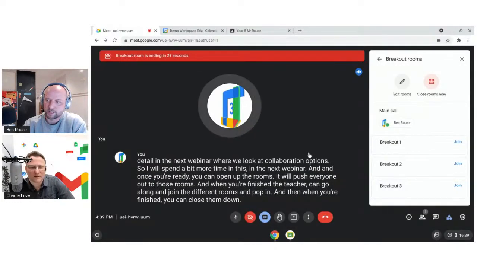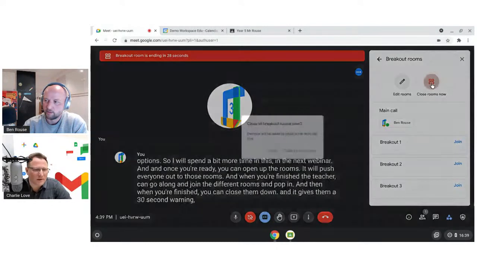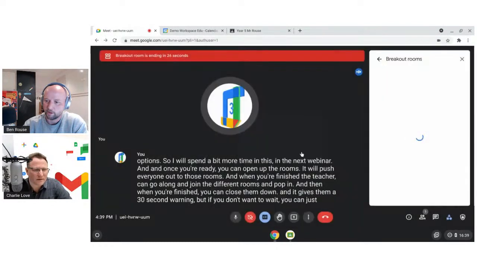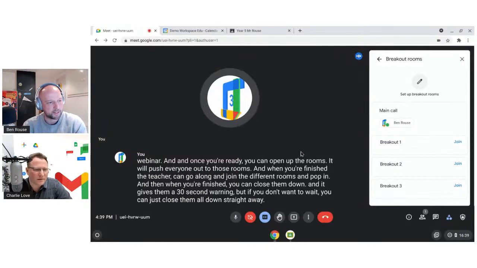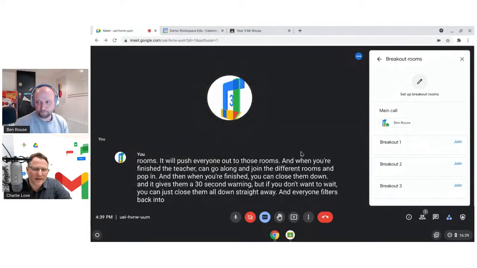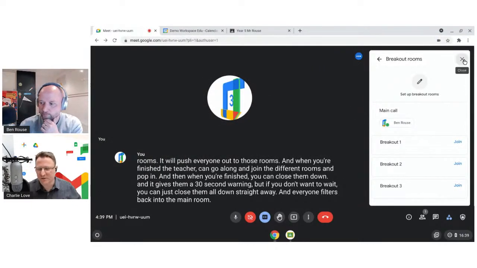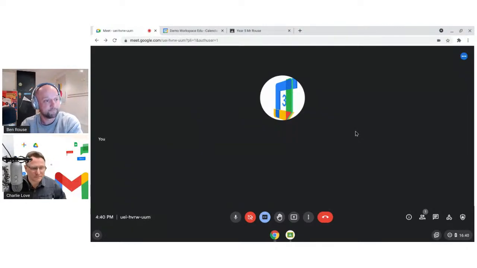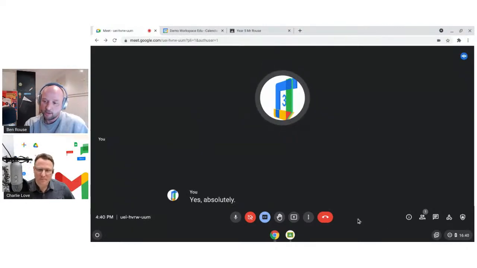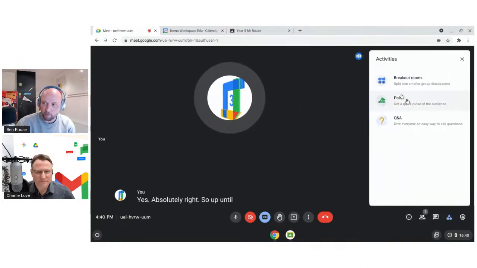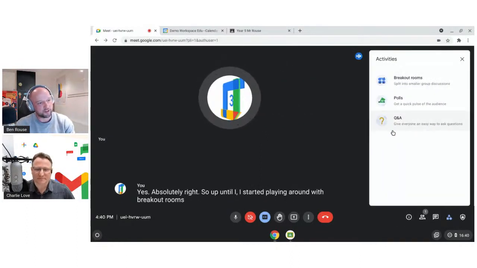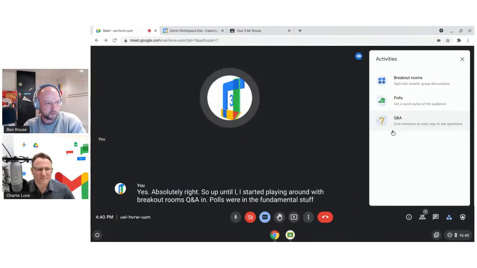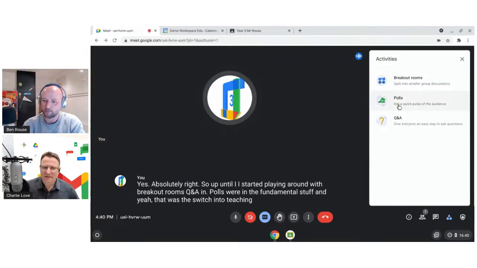And then when you're finished, you can close them down. And it gives them a 30-second warning. But if you don't want to wait, you can just close them all down straight away. And everyone filters back into the main room. Yeah, and Ben, it's good to point out that the features here are available in the Teaching and Learning Upgrade and in the Education Plus editions. Yes, absolutely right. Up until I started playing around with breakout rooms, Q&A and polls, we were in the fundamentals stuff. And that was the switch into Teaching and Learning and Education Plus.